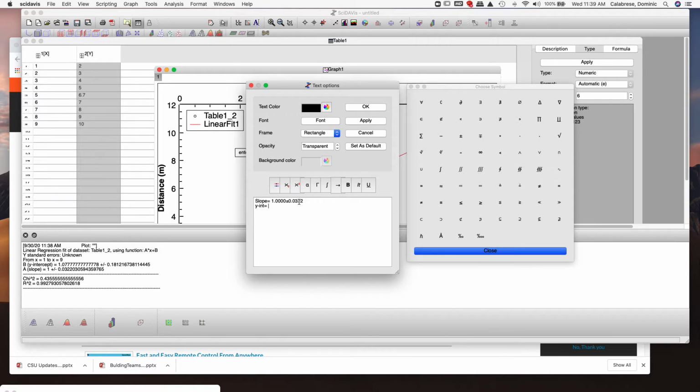Let me type these out. Now, I plotted on the y-axis distance to the x-axis time, so really this thing has units of meters per second. I should put that in. And then the y-intercept is just distance, so let me put that y-intercept units in.